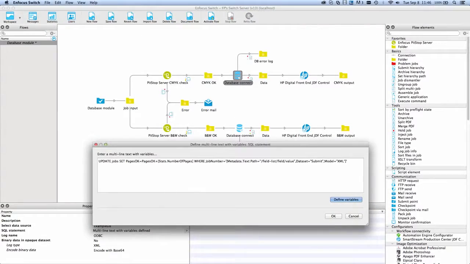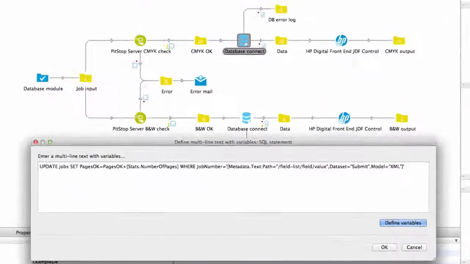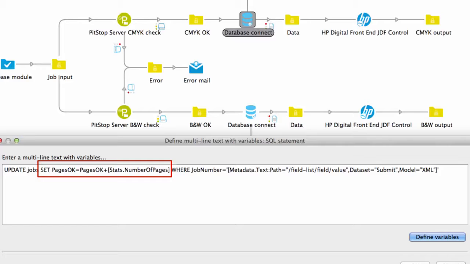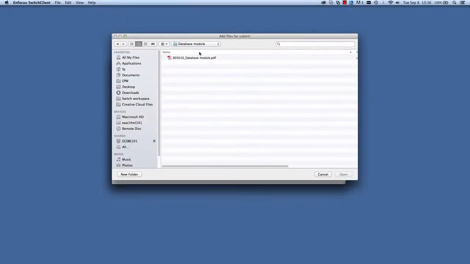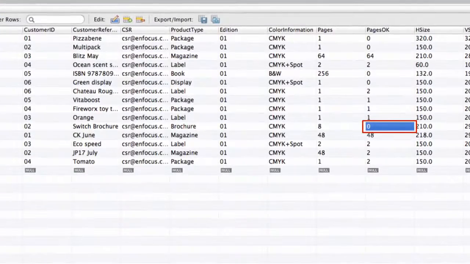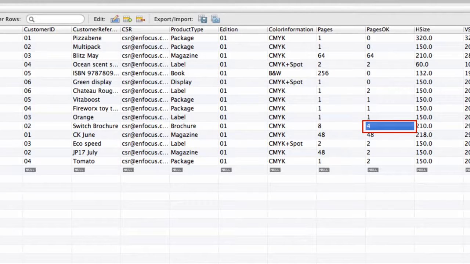Switch can also update the database. This is done with the Database Connect element. In this example, Switch adds the number of pages of a file that has been successfully pre-flighted to the corresponding column in the database. Again, I want to draw your attention to the fact that all possible Switch variables can be used when building the SQL query, giving unlimited flexibility. This file has 4 pages. This is the value before pre-flight, and this is the value after a successful pre-flight.